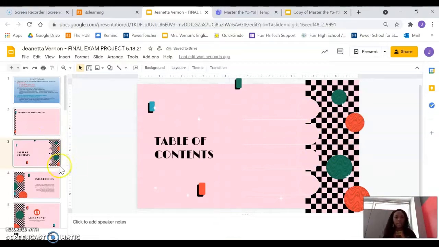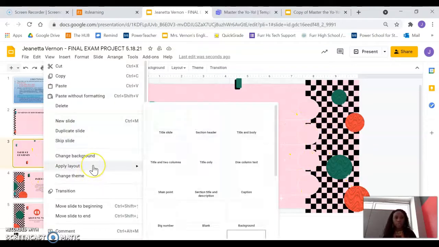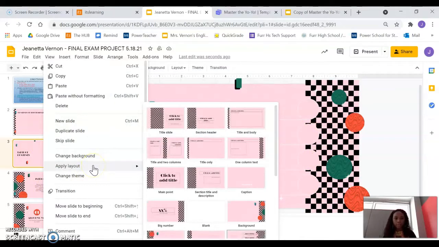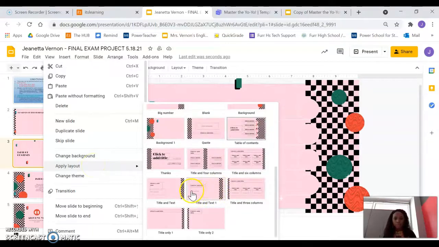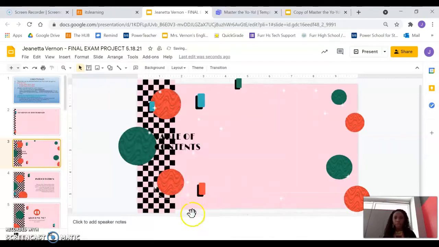Okay. Now, if you get this slide and you're like, but I don't like that stuff on there, you can always right click. You can go to apply layout and you can choose a different one. If you don't want that kind, you can choose that one.